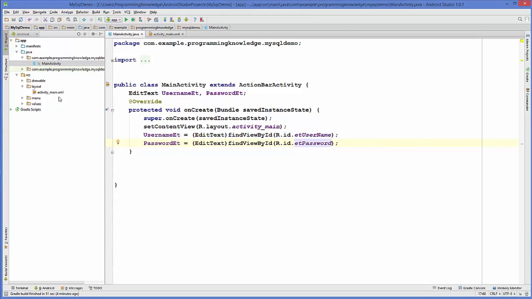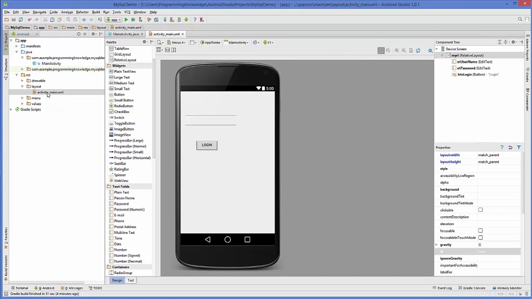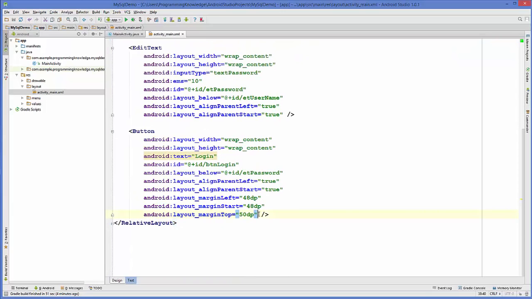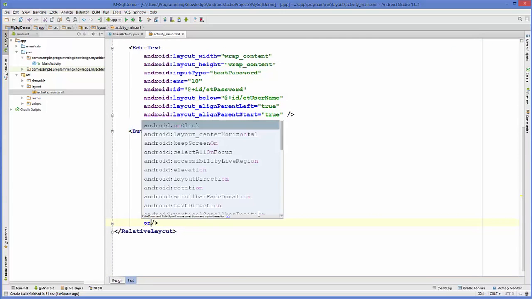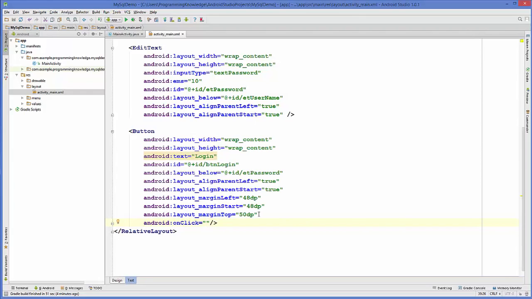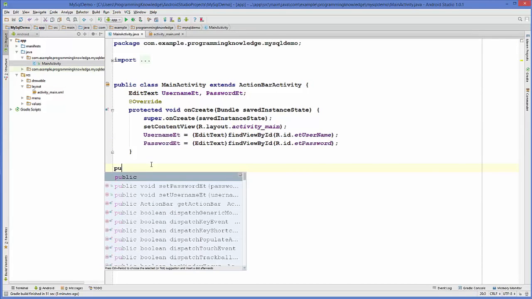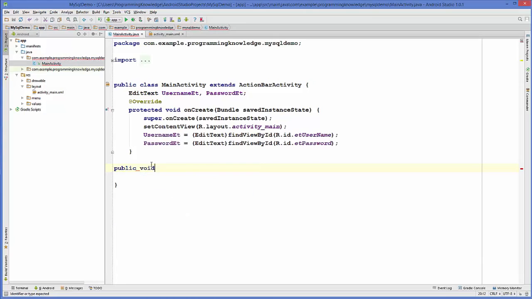Now we will once again go to our activity_main.xml file, and in here go to text, and in the button we will define the onClick method. So just write onClick, and let's say it's onLogin. So we want to create a method called onLogin, and when we press the button, we want to execute this method. So just write public void onLogin, and then in the parameters just pass View view.